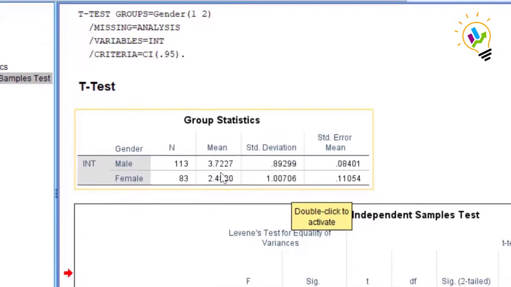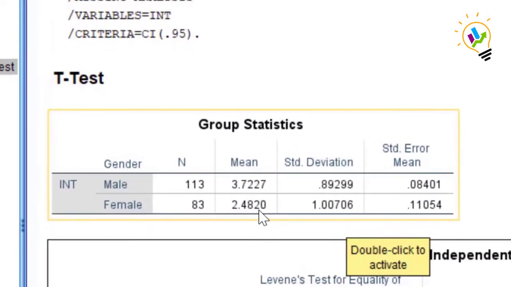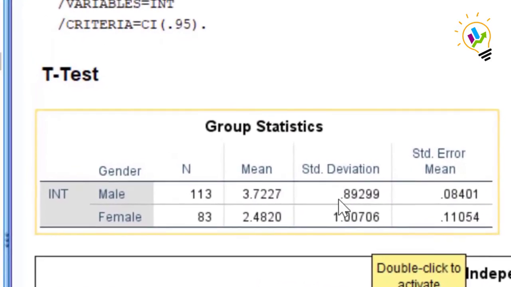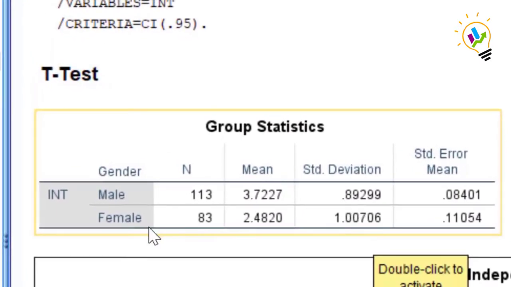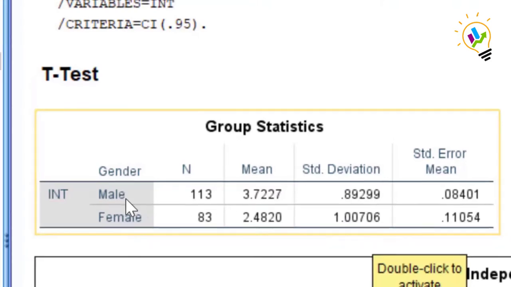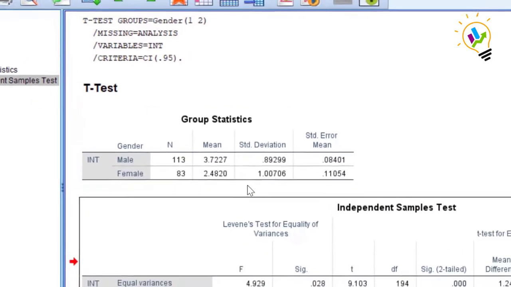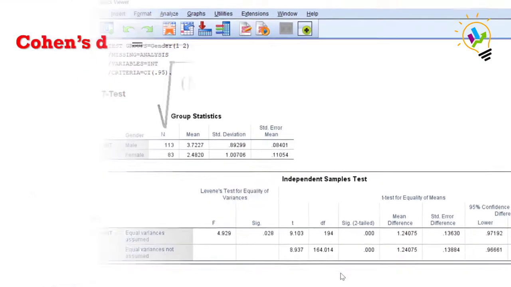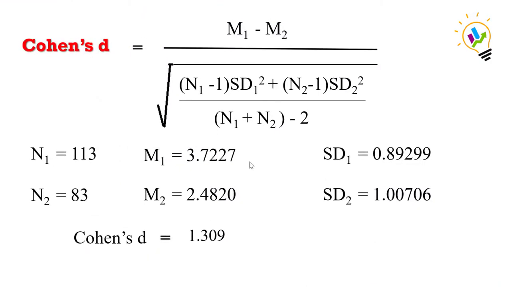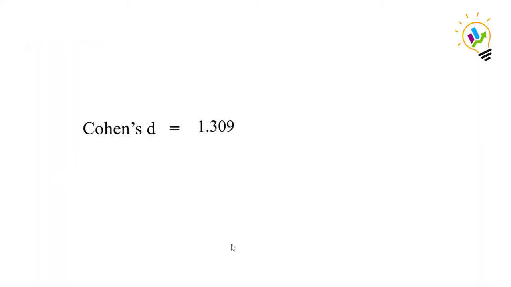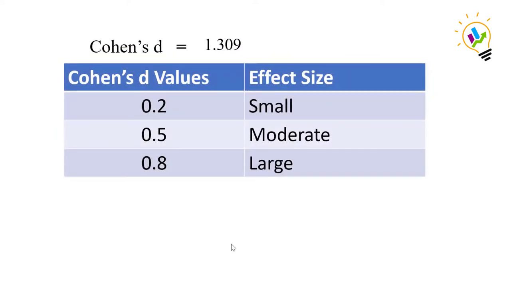These are the values which you have seen. For male, this is the mean. For female, this is the mean, and the standard deviation for male is 0.89. For female, it is 1.007. And this is the number of males and females. These values we will use in Cohen's d and calculate. When we substitute these values in this formula, we get a Cohen's d value of 1.307.